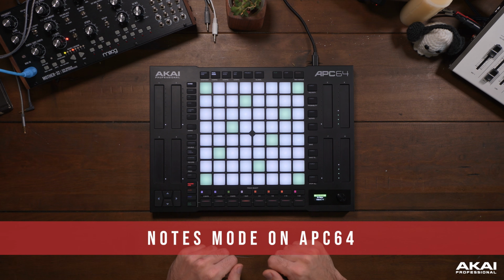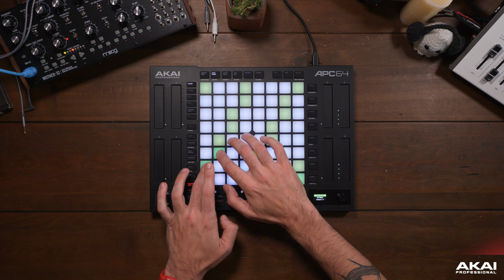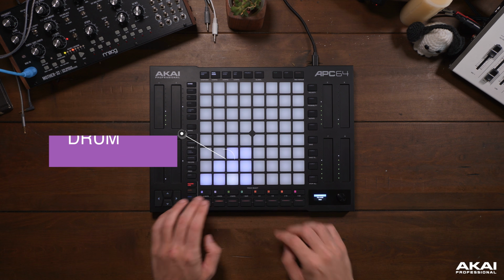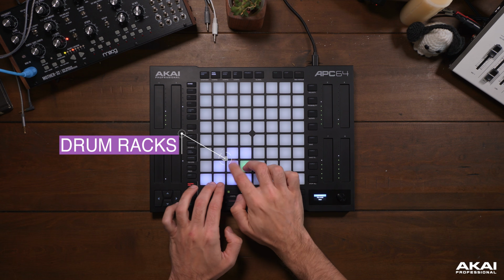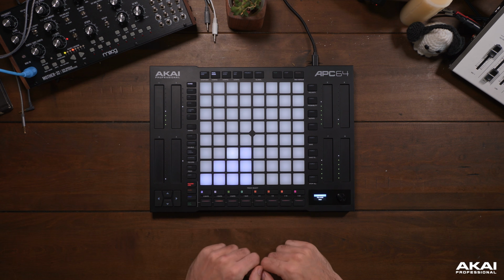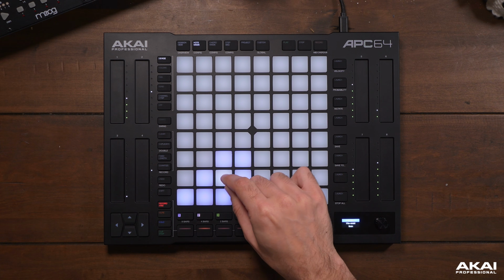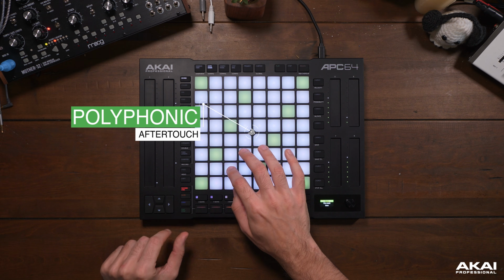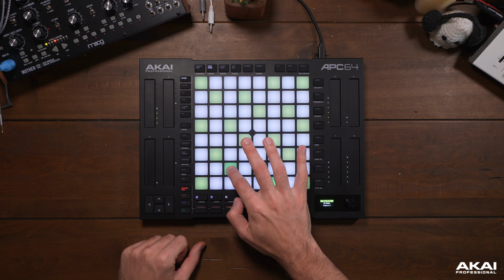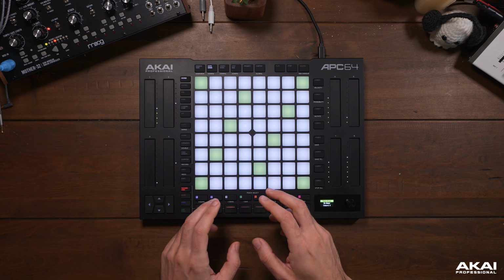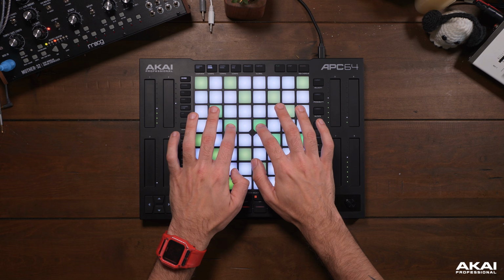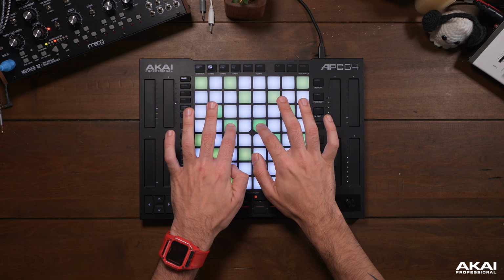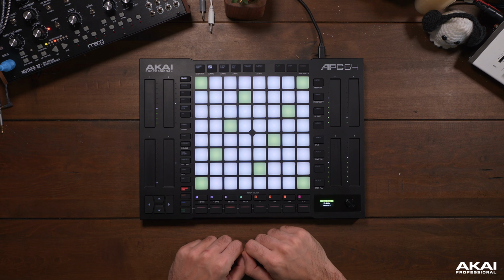The note mode on the APC64 can be configured to play melodies and chords, or even drums. The pads are velocity sensitive, and they also have polyphonic aftertouch, so I can use pressure to change the sound. The polyphonic aspect of that being I can play multiple notes and apply pressure to only a single note at a time. Each individual note has its own aftertouch value.